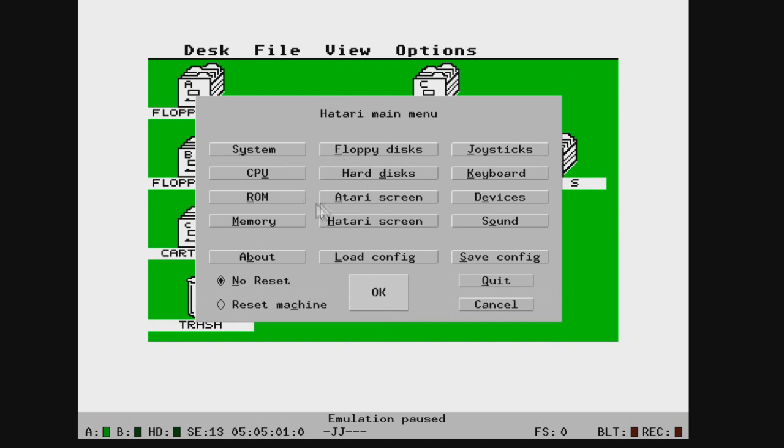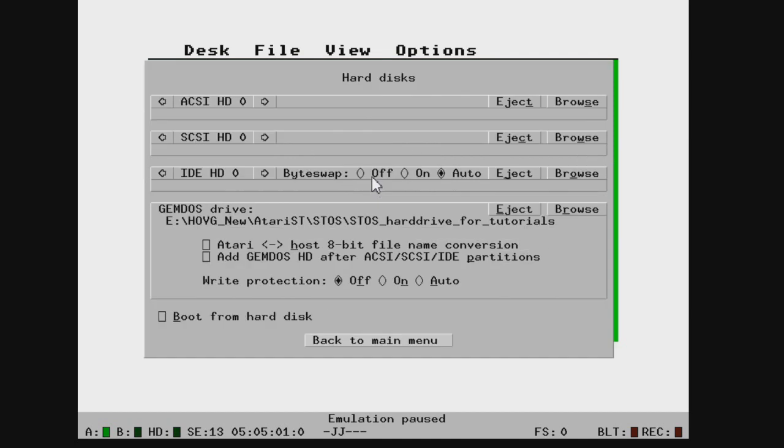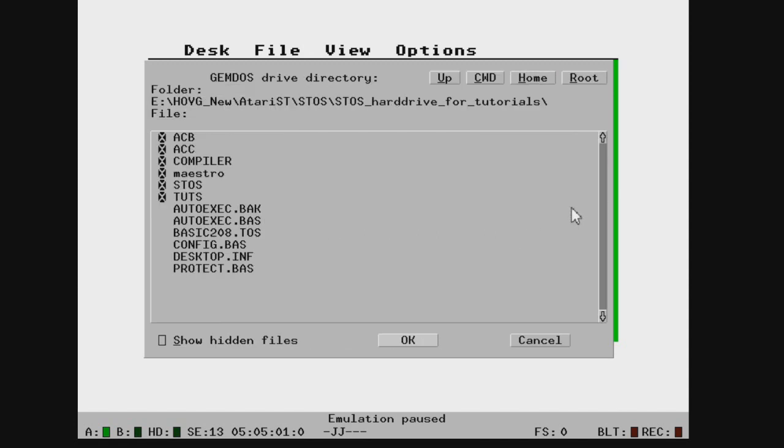Then setting up a hard disk. We want to set up a hard disk, and you want to eject all of the ASCI, SCSI, IDE hard drives you have for now. There are ways to add them later. We're not going to do that in this tutorial. And we're going to browse to the folder that I created that's in the zip that's on the Into the Vertical Blank site called STOS underscore hard drive underscore 4 underscore tutorials.